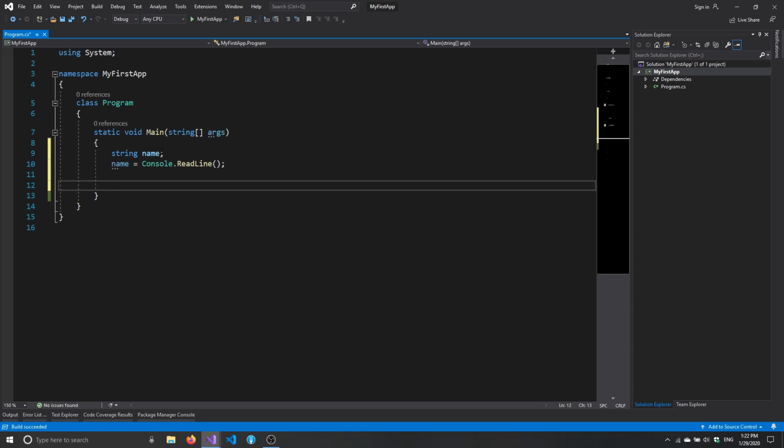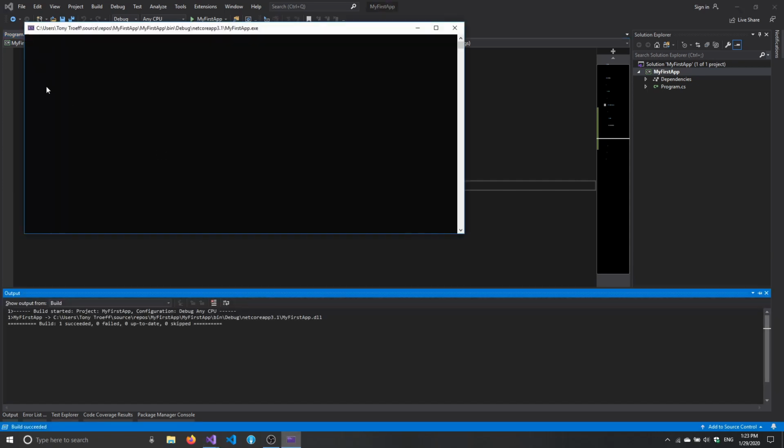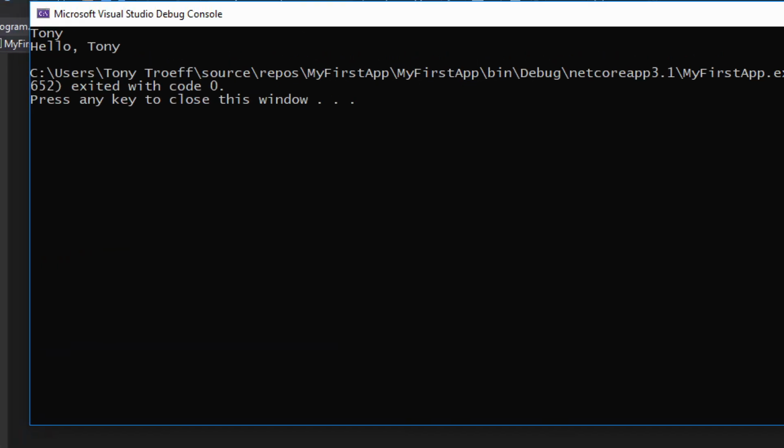Now, how can we print something to the console? If your answer is using the method Console.WriteLine, then you are correct. Let's write hello. Let's put a little space here and concatenate it with the previously entered name. Let's execute our program. As you can see, the console is waiting for our input. I will enter Tony, and that's it. Hello, Tony.